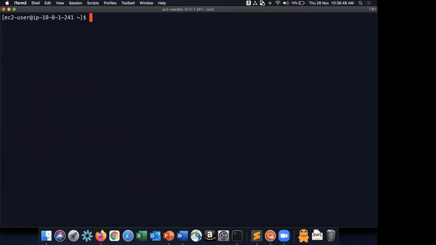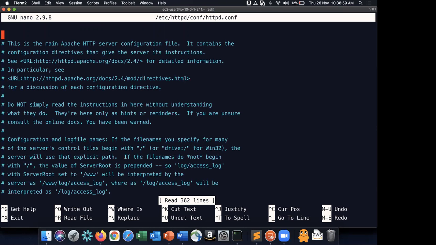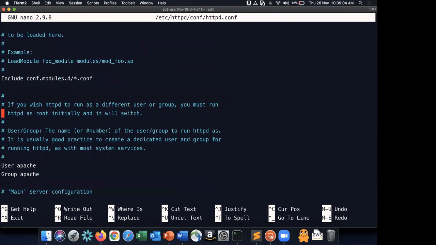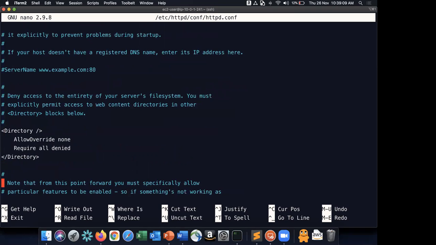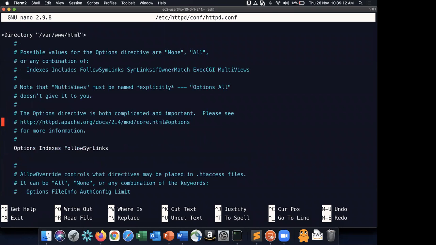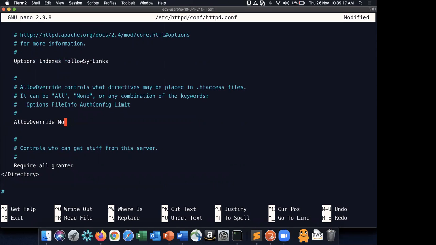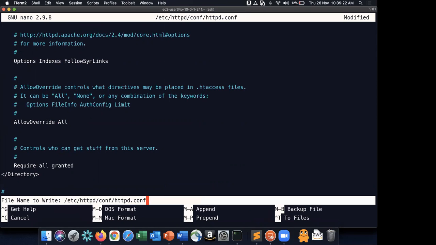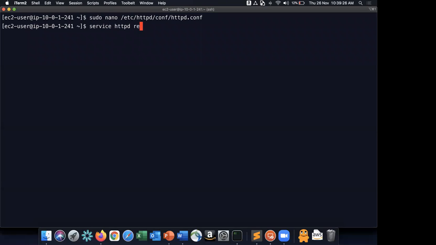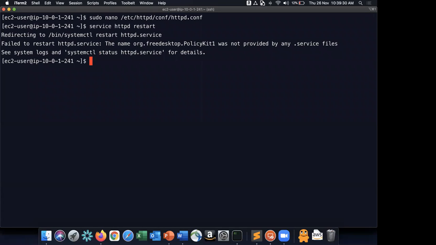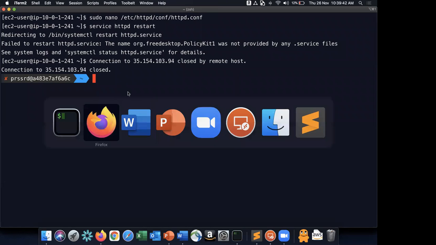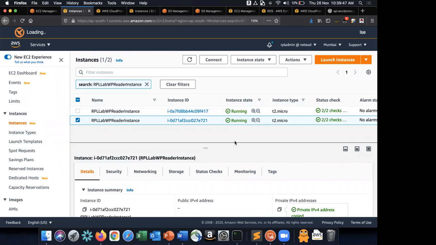Yeah, so sudo nano /etc/httpd/conf/httpd.conf. AllowOverride, I'll just make it All. Okay, similarly, let me just change it in the other node as well. This is a private EC2 instance, 10.0.2.50.